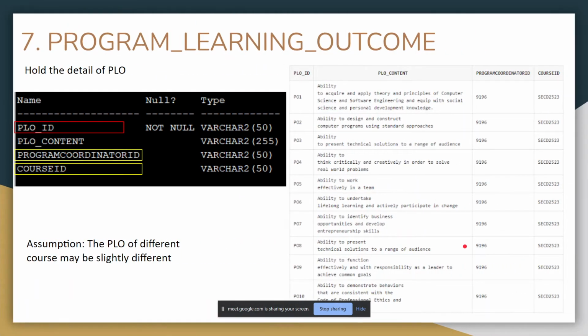So moving to the next, program learning outcome, which is PLO. So the first attribute is usually the primary key, which is the PLO ID. In the same case as CLO, it has a content. We store it as PLO content as a type of varchar 255, so we can store the content into PLO content. And the third attribute is program coordinator ID, which refers to the program coordinator ID, and the course ID refers to the course entity's course ID attribute.